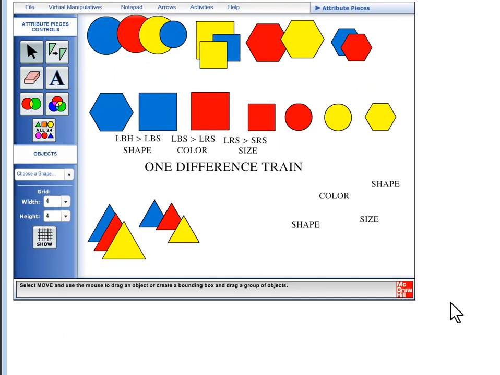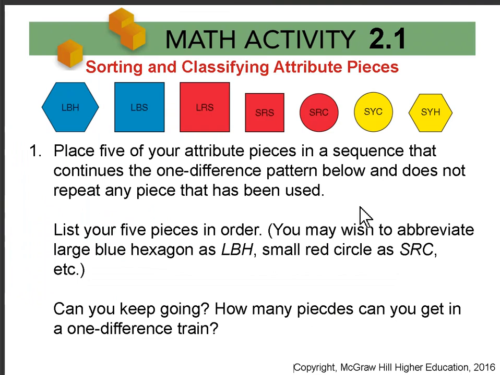In the virtual attribute pieces, I have this example set up. I use the all 24 button to get all the pieces on the page. And so you can see here that we go from a hexagon to a square, but the size, large, and the color are the same. Then you see we change the color, then we change the size, and here we change the shape, then we change the color, then we change the shape. It's fun to try to get all 24 pieces in a one difference train.